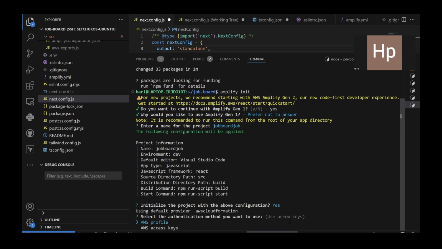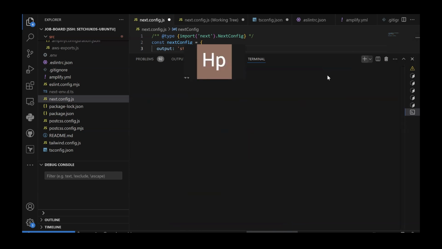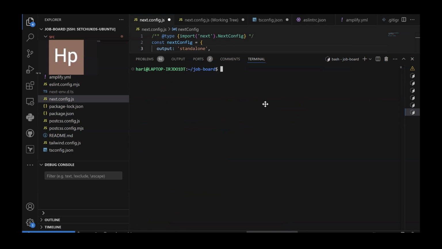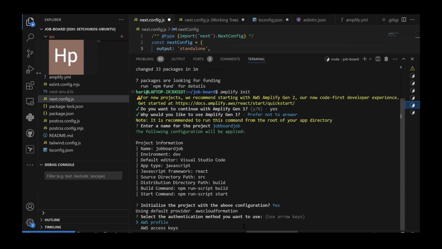If you are using different access keys, just go with the access key. It asks for the AWS access key and secret access key. You go with that. But I have already set up the AWS profile in my AWS configure default. So if you want to set that up, just go to a new terminal and run aws configure. When you run this, it asks for the AWS access key ID and secret access key, then your AWS default region and output format. Once you press enter, I just go with my AWS profile.